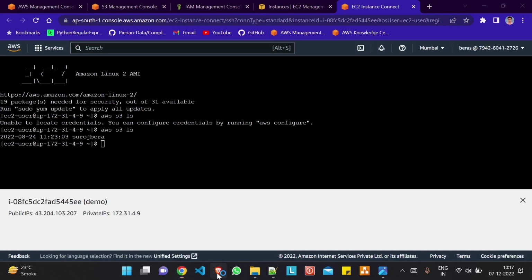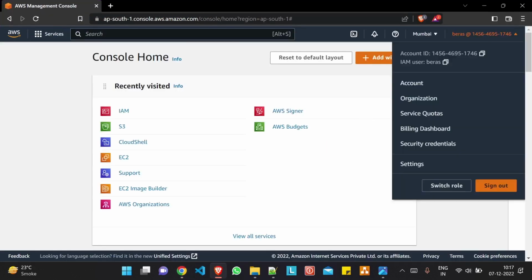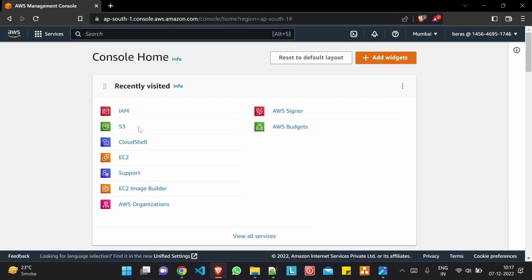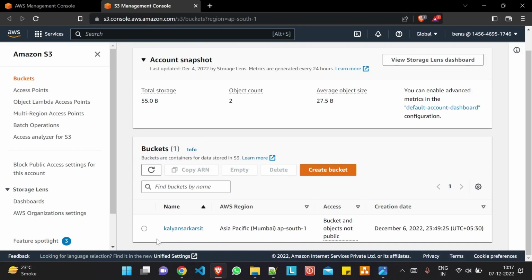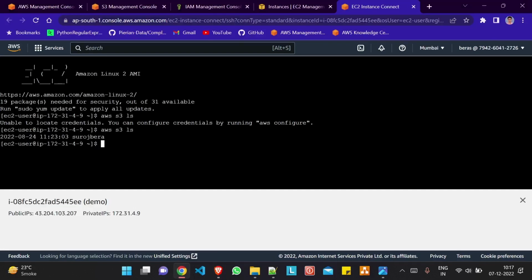So let me go to the other account. See, this account ID is different, and in this account one S3 bucket is also there. That is Kallan Sarkar SIT. So this is the bucket name. And from the EC2 instance in account A, whenever we run aws s3 ls, we should get the bucket name which is there in account B. So for that, we need to create one STS assume role in account B.